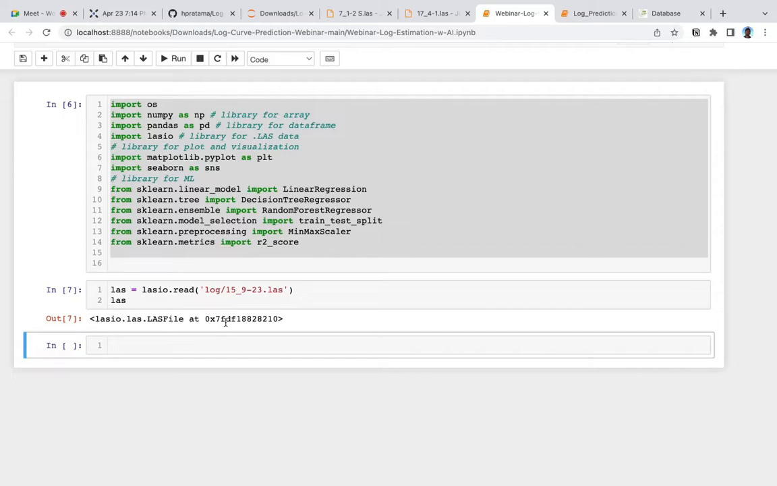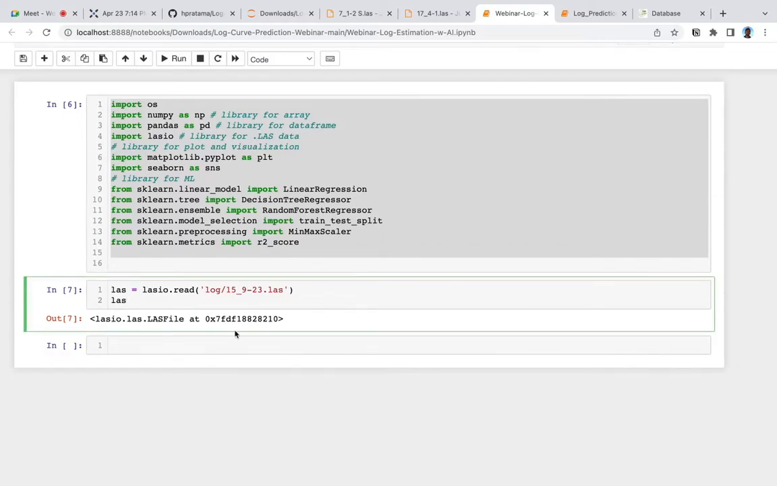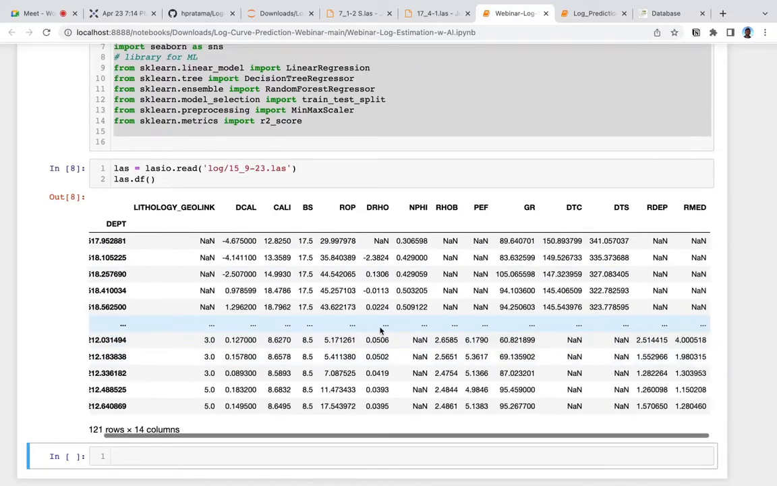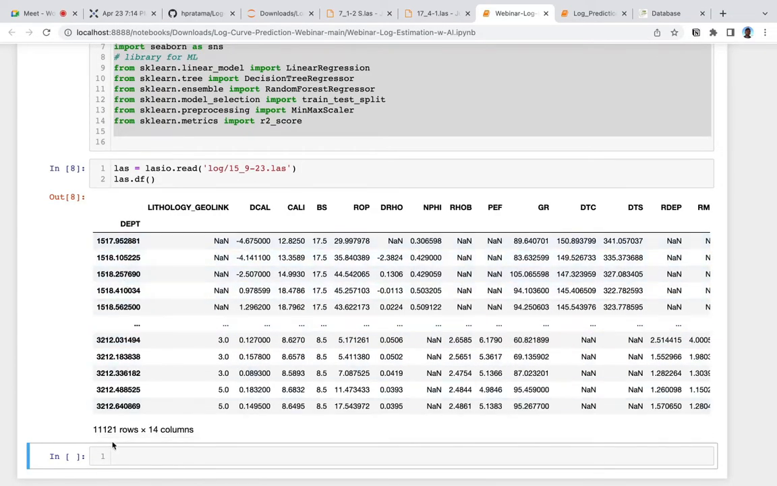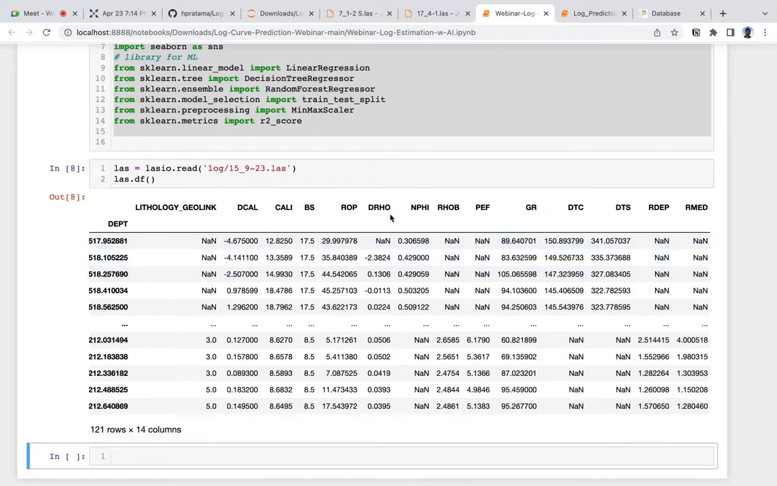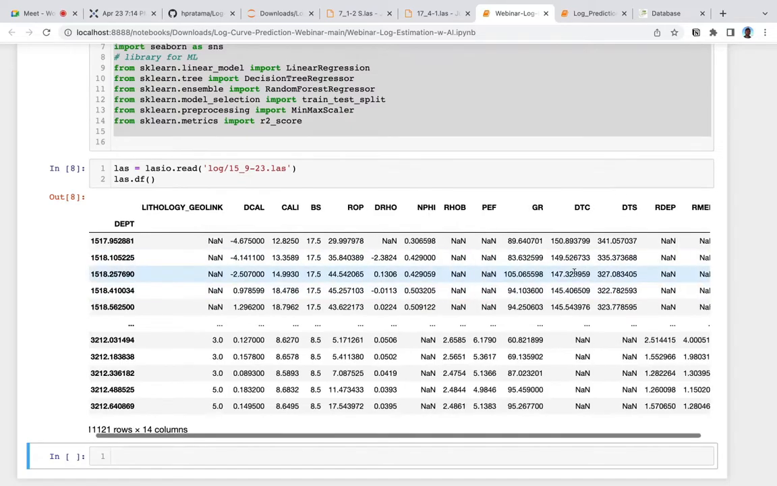So this is the LAS file that has been read, but it is not of the type data frame. If you want to convert it into the data frame, you can type .df in here, and then we get the data frame, which has depth for the index, lithology, geolinks, another log curve, the caliper, VS, the rho, and also gamma ray, and so on.